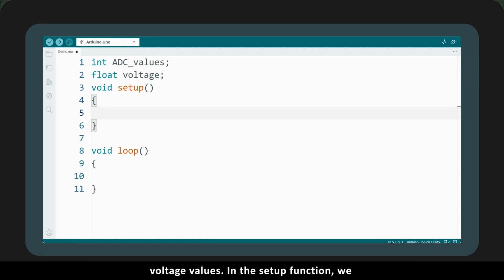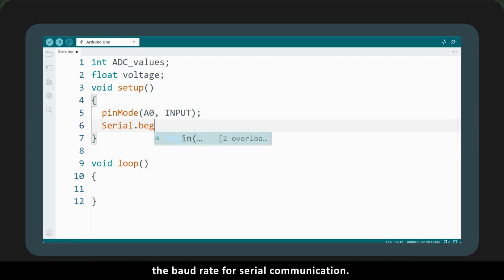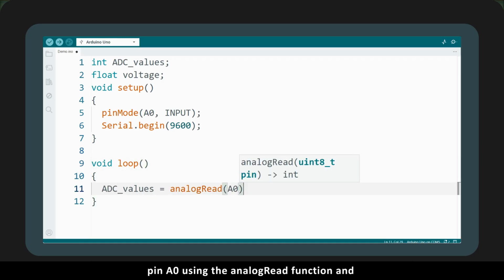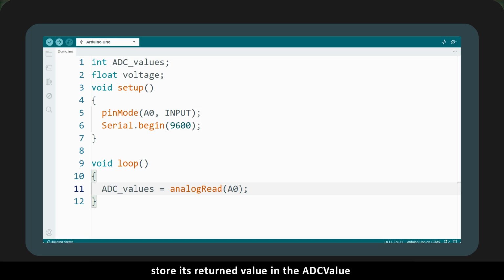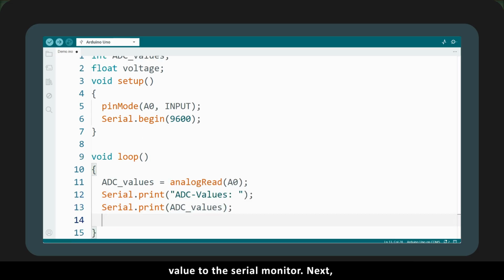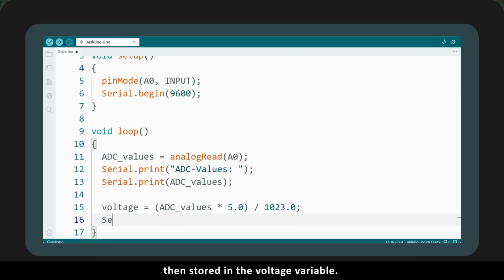In the setup function, we configure pin A0 as an input pin and set the baud rate for serial communication. Inside the loop, we read DC voltages from pin A0 using the analogRead function and store its returned value in the ADC value variable. Then we print this raw ADC value to the serial monitor. Next, we will convert these ADC values into voltage values using the formula discussed earlier, but rearranged to calculate the input voltage, which is then stored in the voltage variable.